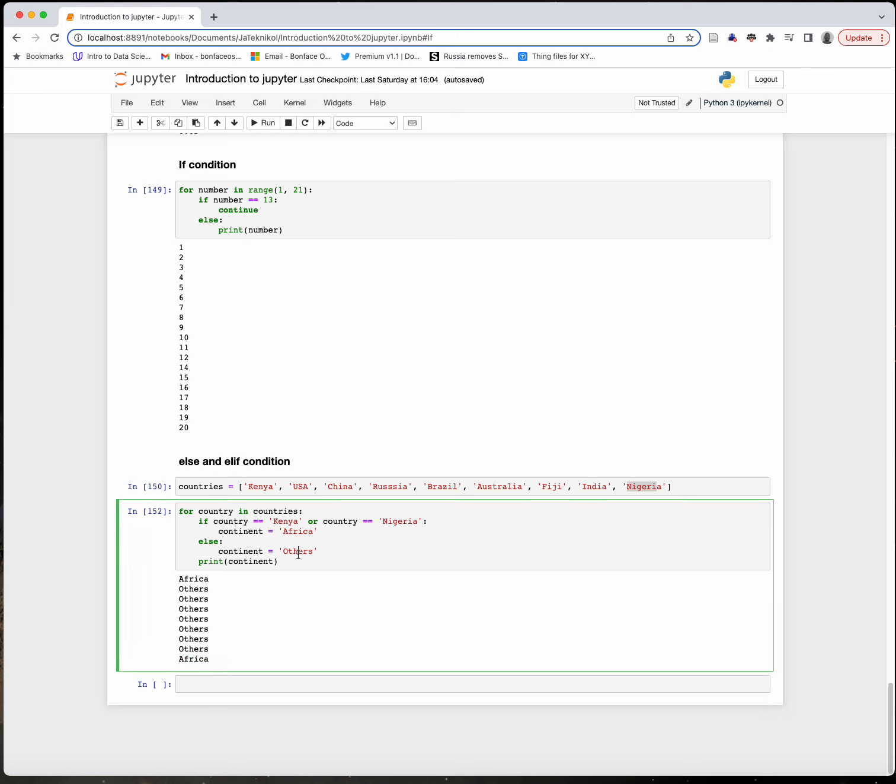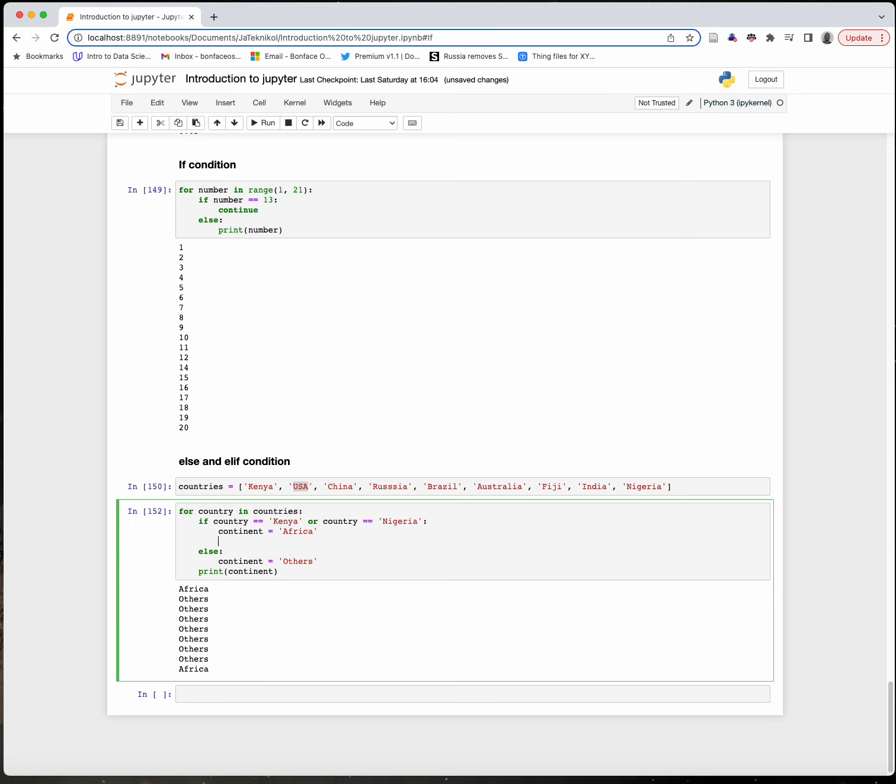So instead of having this as others, we know that there are intermediate options here. We can add that to make sure that USA is America or North America, and others too. So instead of just having if and else, I can add the second condition just before else, but on the same line. So make sure your indentation is in line with if. I can do elif.